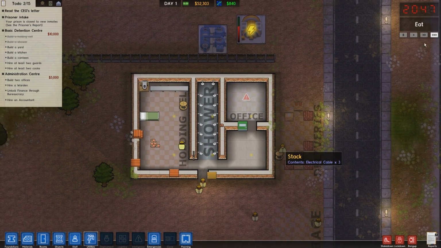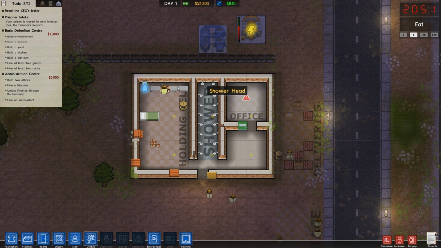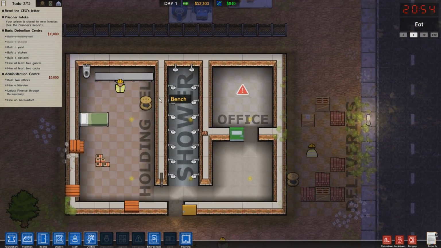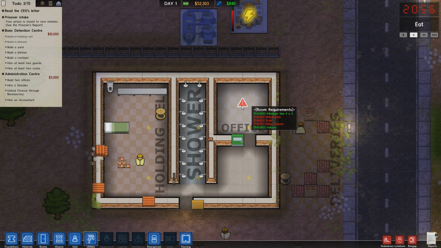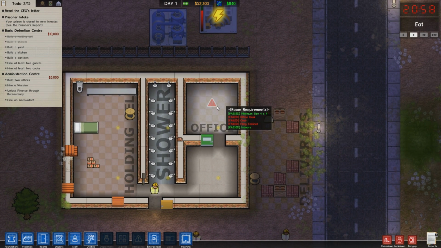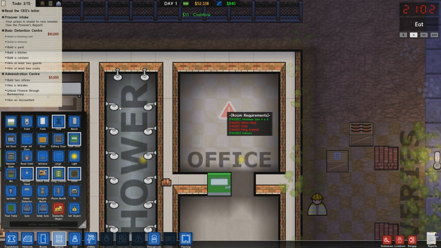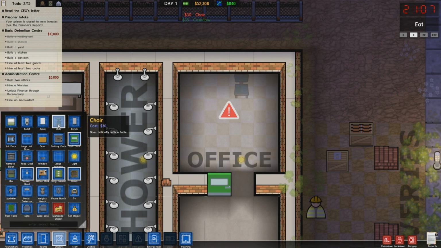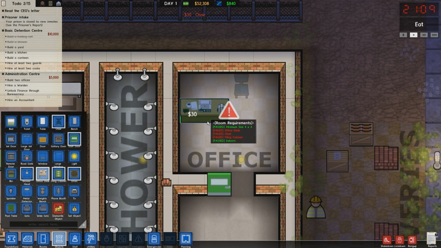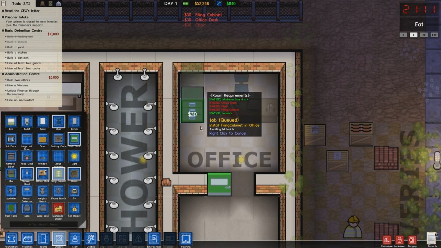Great, so that's all done. You'll see now all the flashing has gone. The flashing will now disappear from the toilet as well. So your holding cell is pretty much ready to go. What about the office? Well, it says here we need an office desk, chair and filing cabinet. So again, we zoom in, you'll see that it's detected what zone you're in, and it's going to recommend to you what it is you need. So chair, office desk, and filing cabinet, like that.